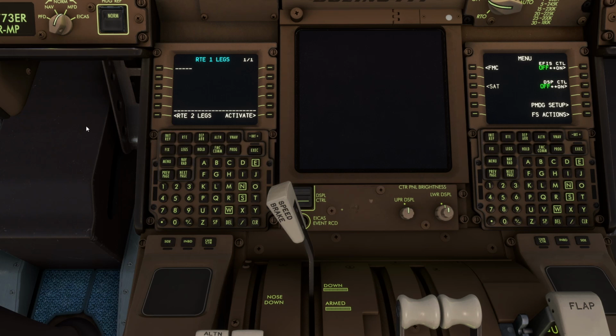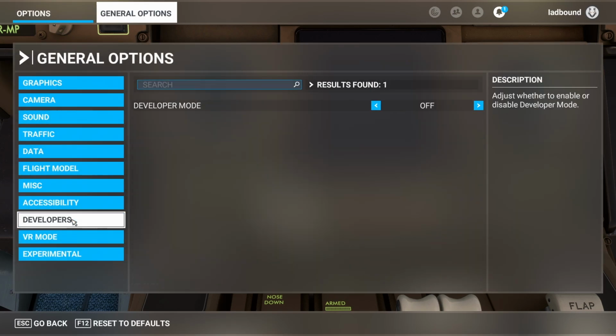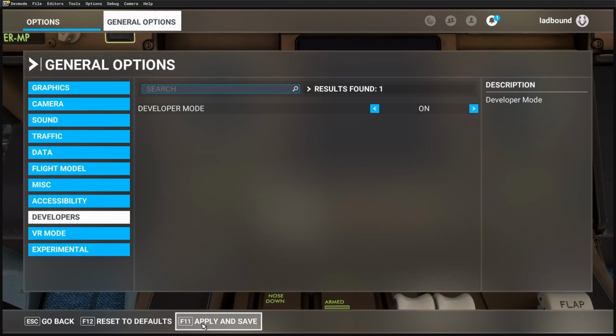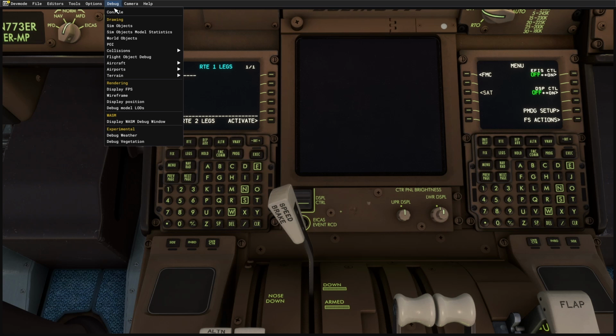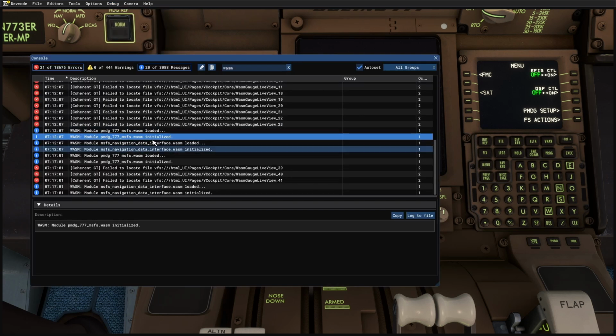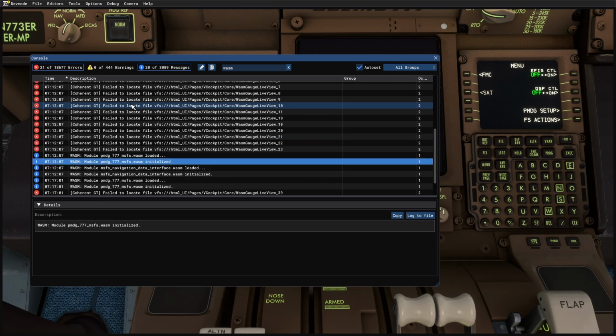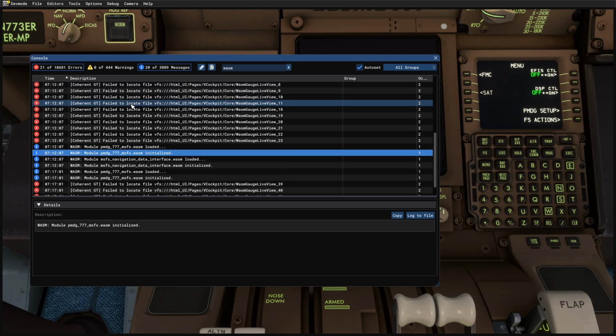Let's say you've had this freeze. What you could do is enable the developer mode, apply that. Now, go back, come up into the developer mode under the debug, and go to console. What you'll see in here is a lot of different information that reflects what's been going on in terms of how the plane has been loading various files and engaging with them. And if there are errors, like for example here it says it failed to locate a file, that may tell you something about what's going on.